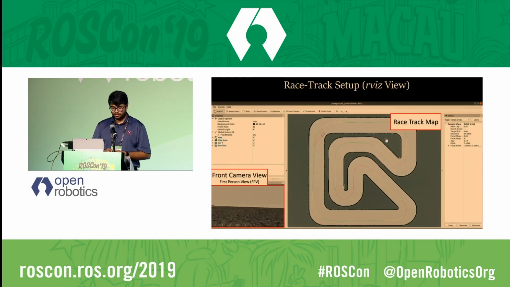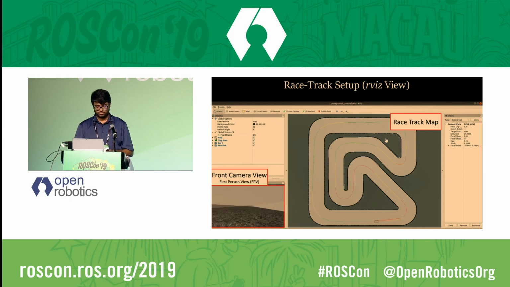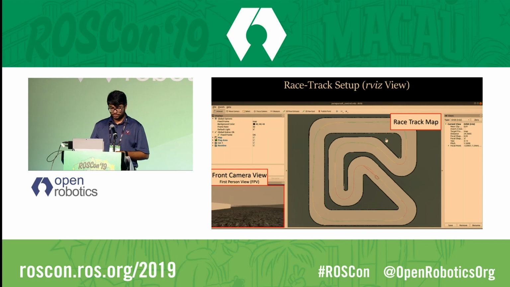The accompanying RViz configuration files provide the visualization parameters necessary to verify the performance of your algorithms. The first-person view of the race car, shown in the lower left, was used to collect data for training a machine learning model.